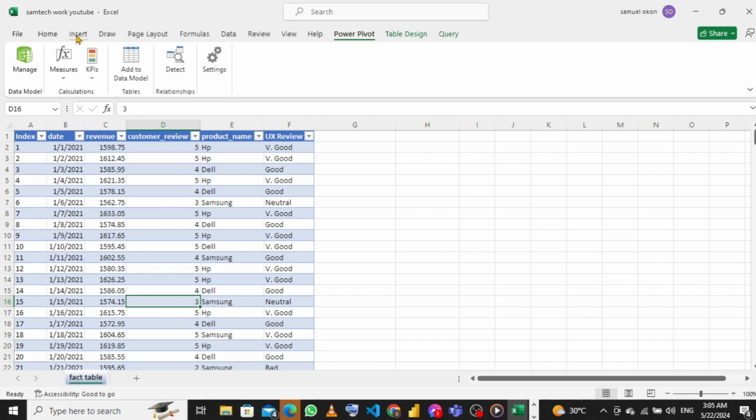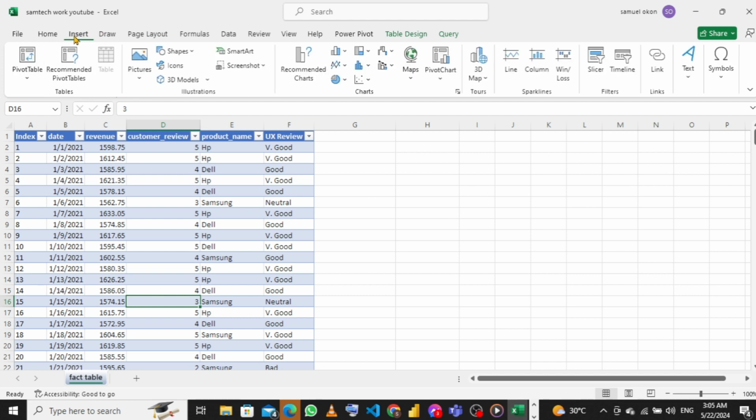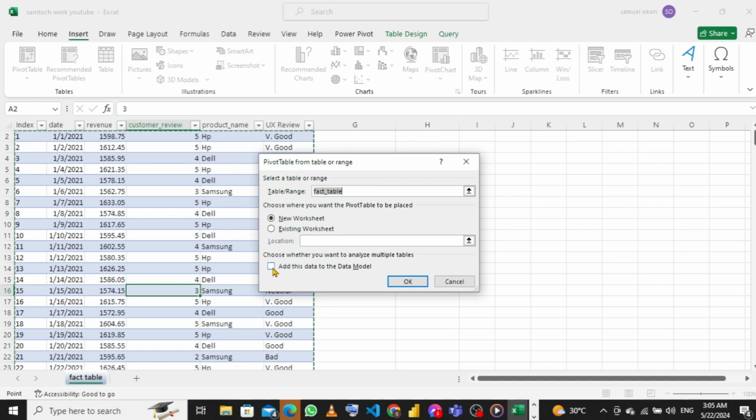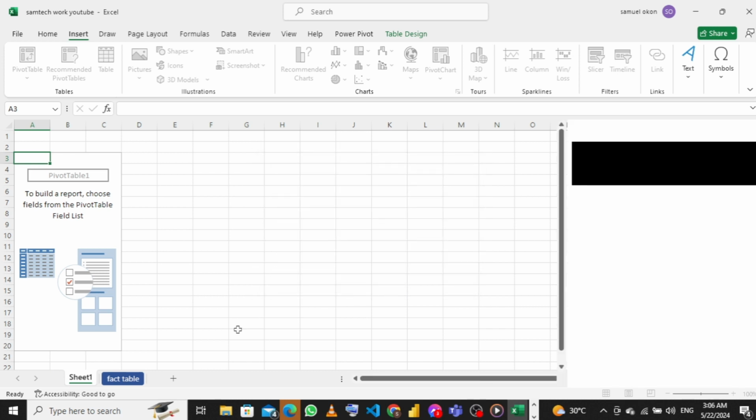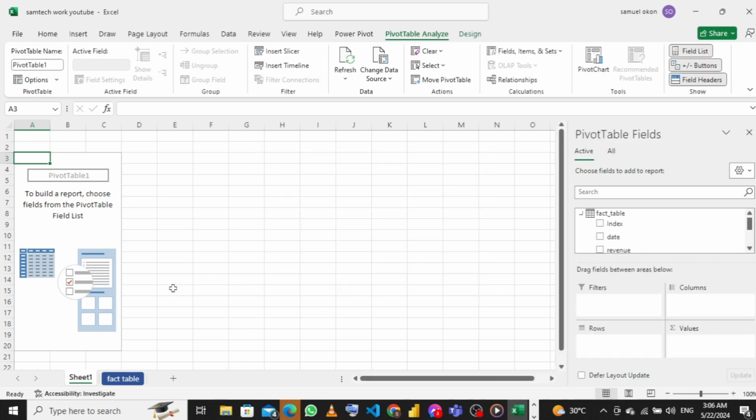So I'll go to insert, pivot table drop down and I'll click on from table or range. Then I'll say add this to data model. Then I'll click on OK. So this has created a new pivot table for me. So what's the work of a pivot table? A pivot table is used for summarizing a data for you to answer a problem.